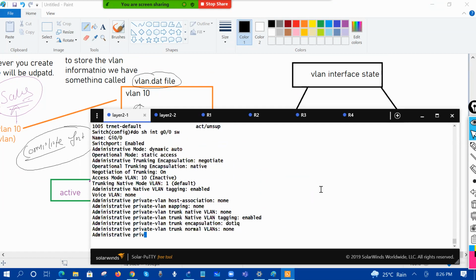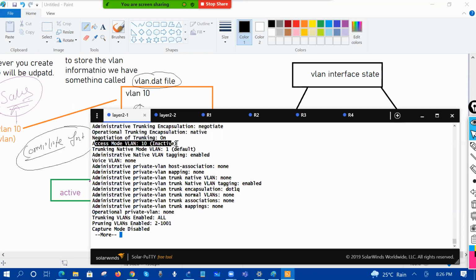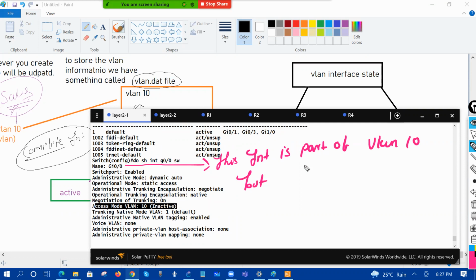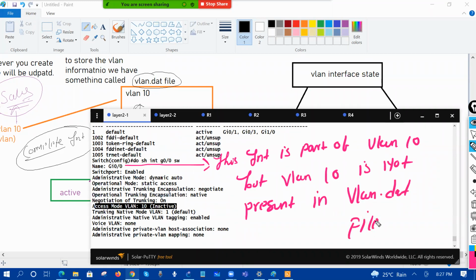It's telling you inactive. Why is it telling you inactive? This interface is part of VLAN number 10, but VLAN number 10, guys, just pay attention, is not present in the VLAN.dat file. Understood now?